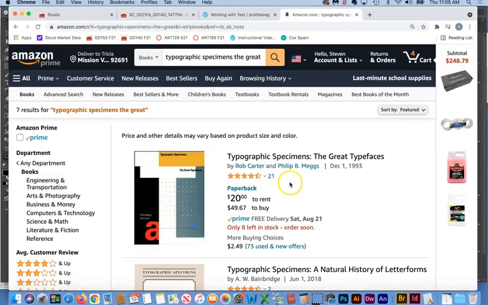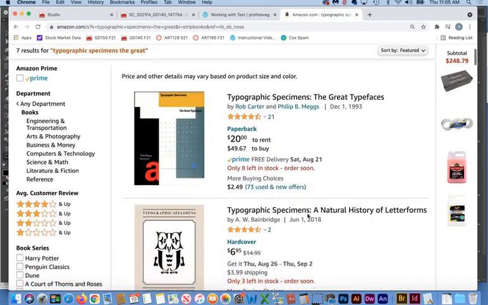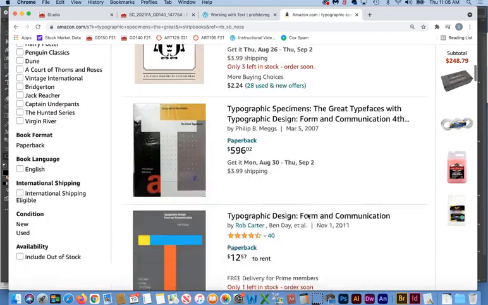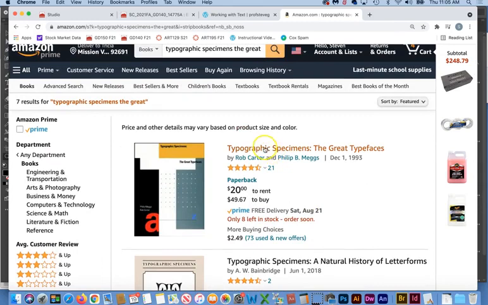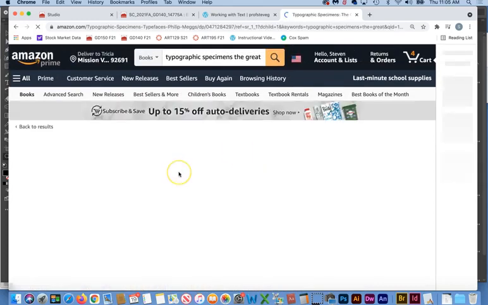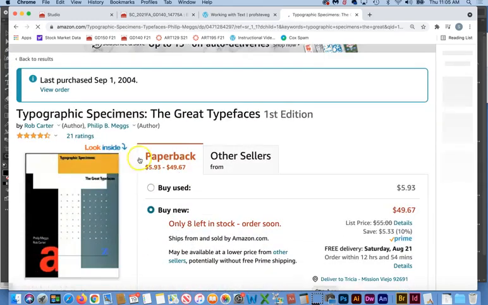If you want a great list of fonts to start with, I will show you how to get a list for free. Go to Amazon, search for this book here, Typographic Specimen, The Great Typefaces, and let's see, is there more than one? What we're looking for, I think we'll get it if we just click here. We're looking for that little look inside icon. Ah, there we go, right here.